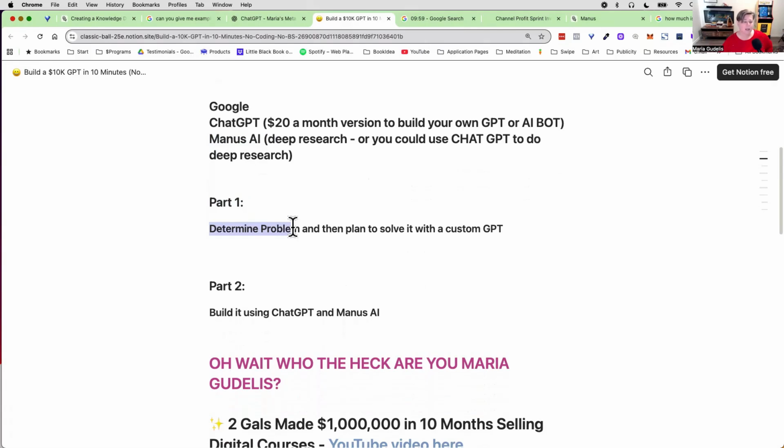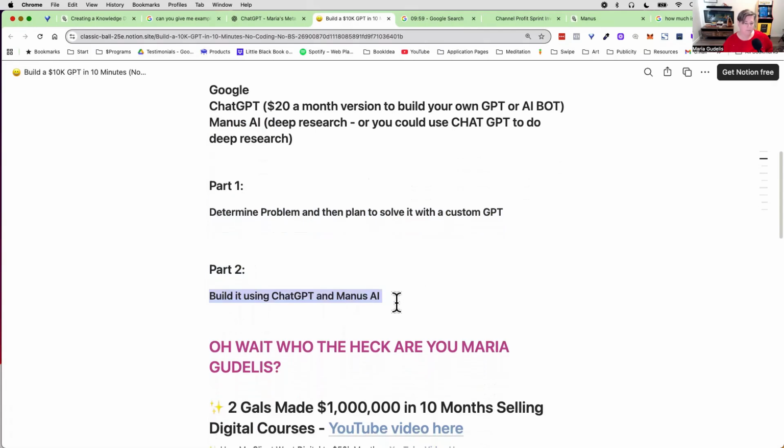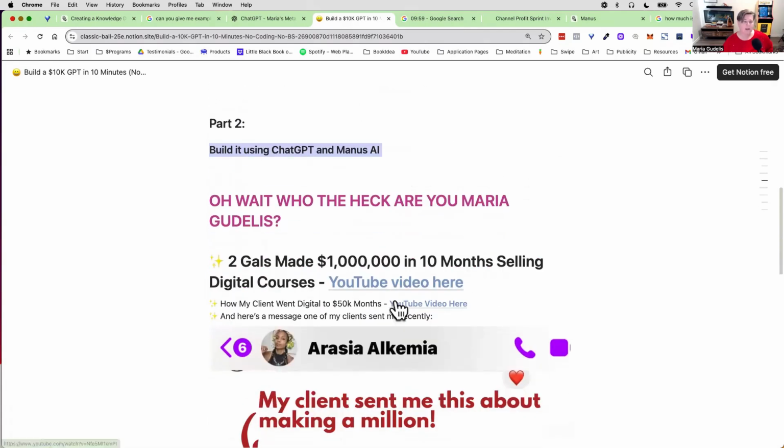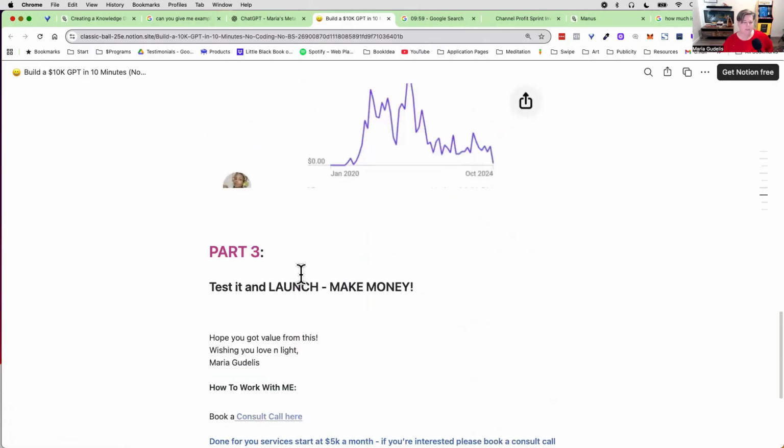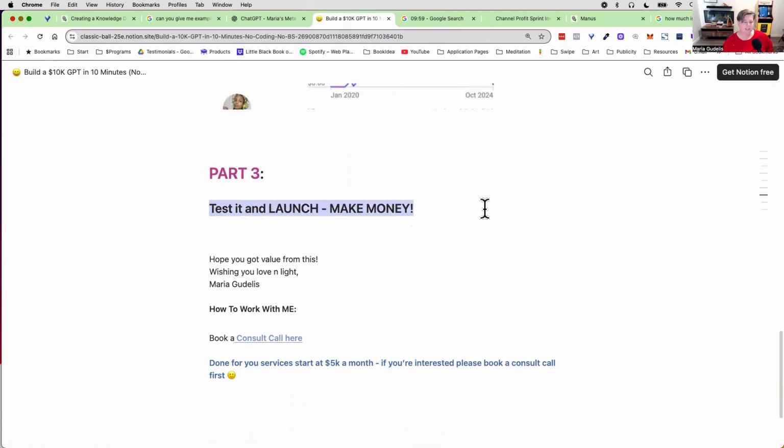So let's now look at part 1. We want to determine the problem and then plan to solve it with a custom GPT. And then part 2, we want to build it using GPT and Manus AI. And before I go into this is just showing some testimonials and stuff that I've done. I just want to do part 3. We want to test it and launch it.